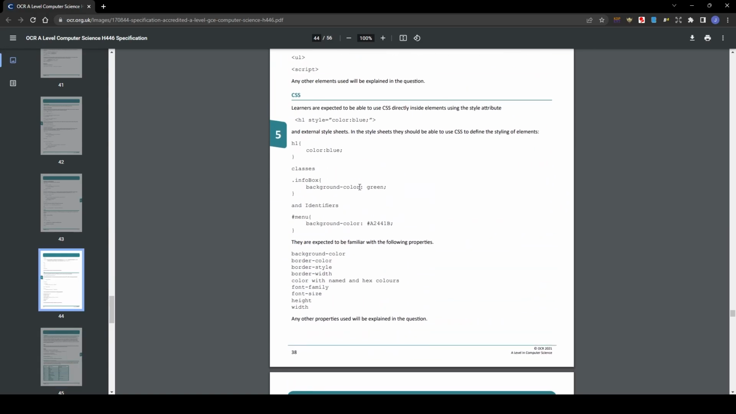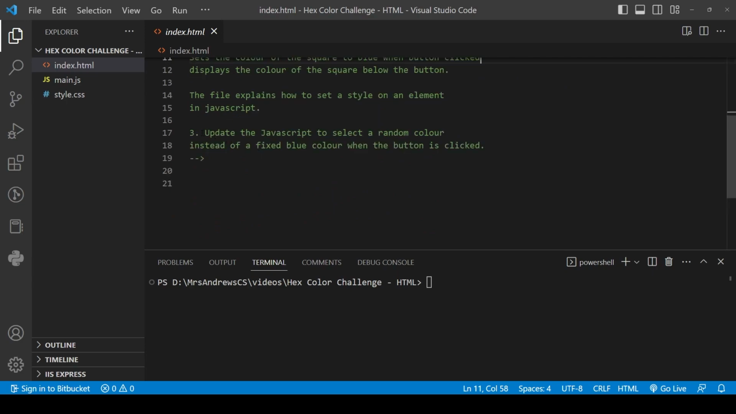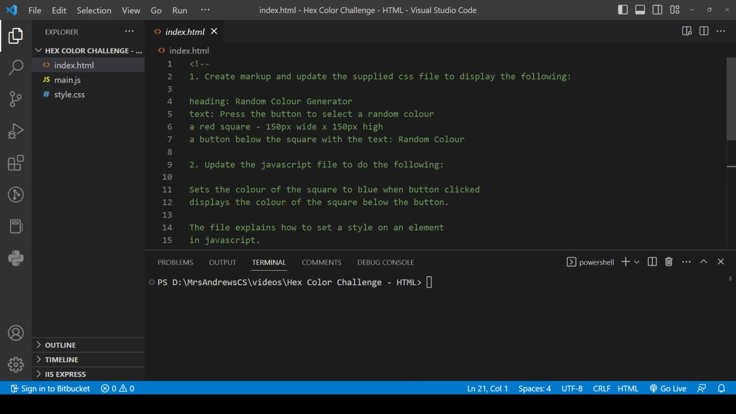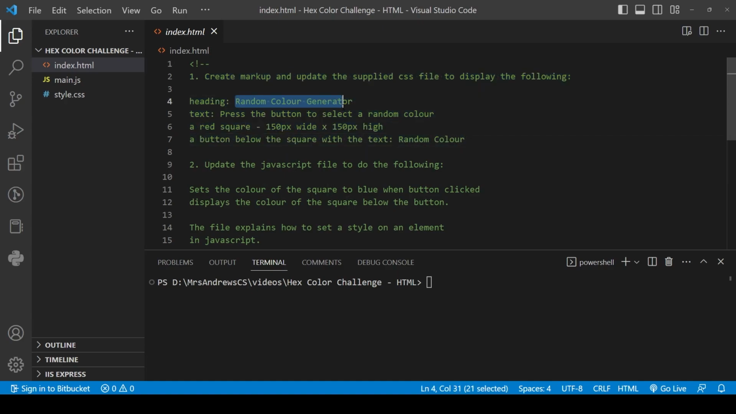So looking at this, I've put together a challenge. We're going to do this in 3 parts. The last part will be where we take the pseudocode and convert that to JavaScript. The first part, we're going to simply create some HTML and CSS to display a heading, some text, a red square with a particular size, and a button with the text random color.